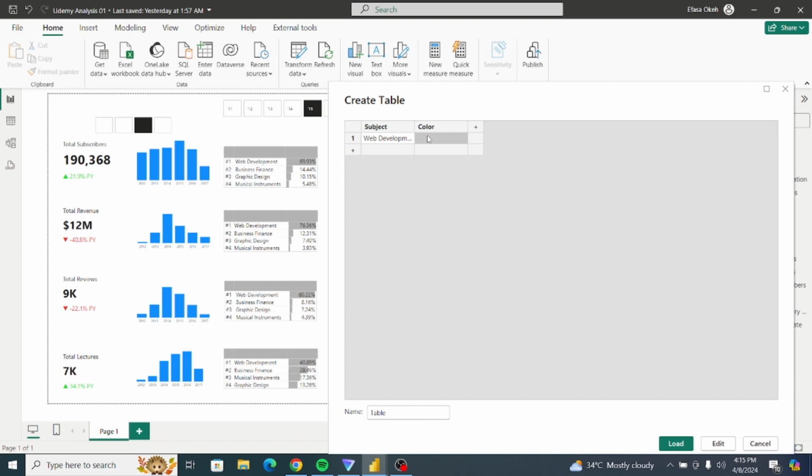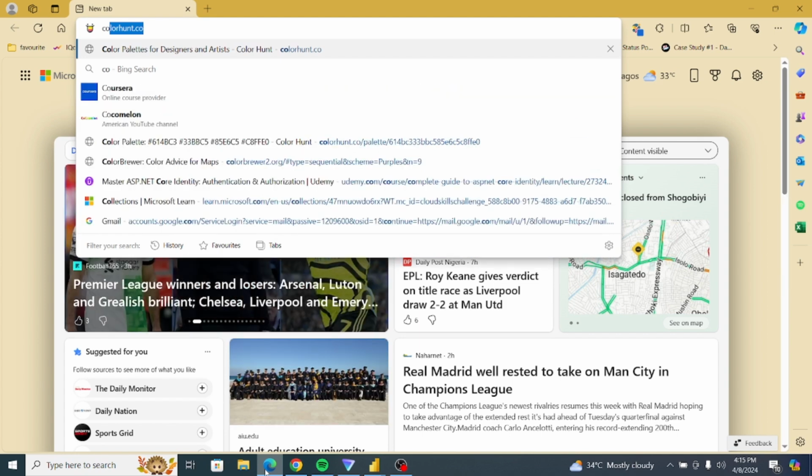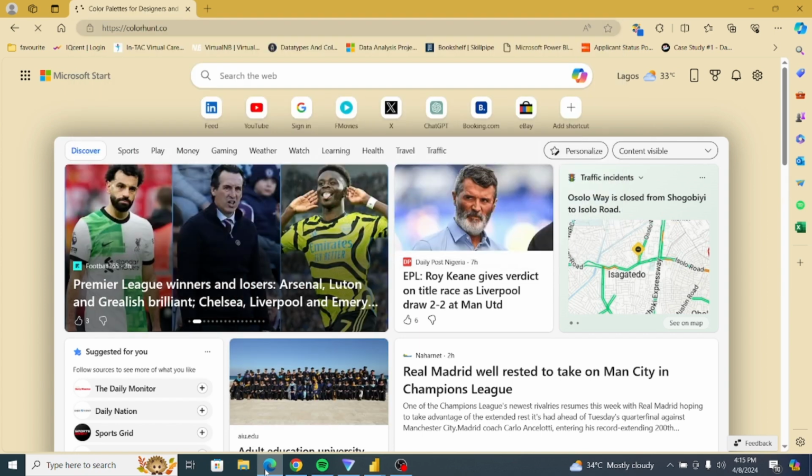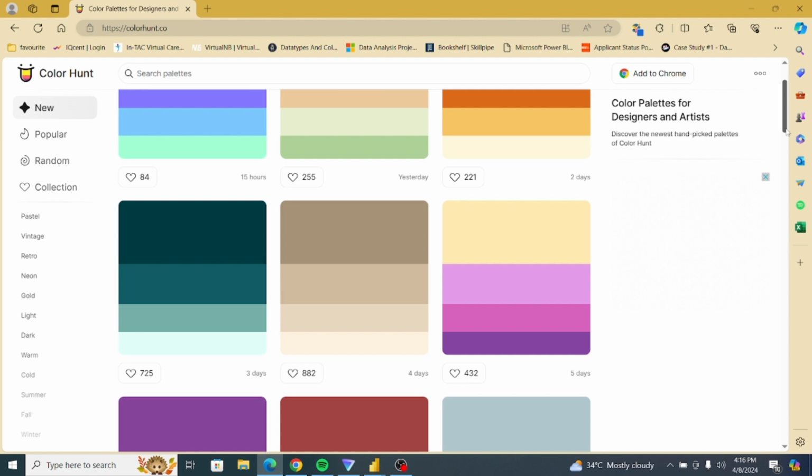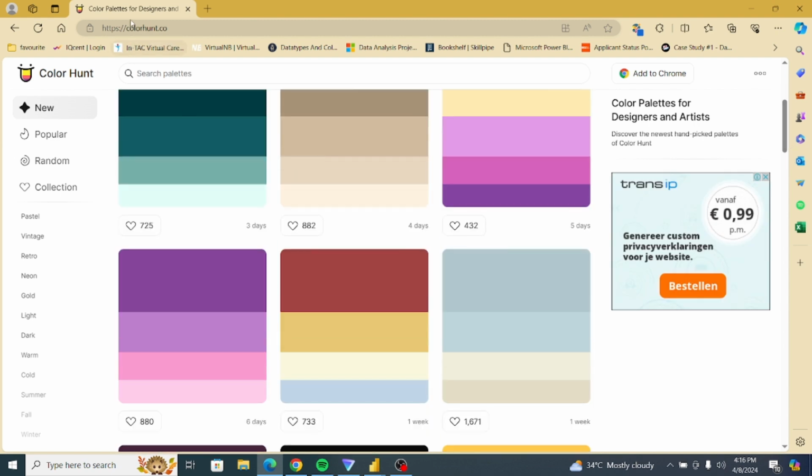For the color code, this is where you get to pick any color combination you want. So I'll simply come to my browser and search for what I use, colorhunt.co. We have 4 subjects, and we want the colors to change within this for these 4 subjects. So I'll pick any 4 color combination that I like. This link is actually colorhunt.co.